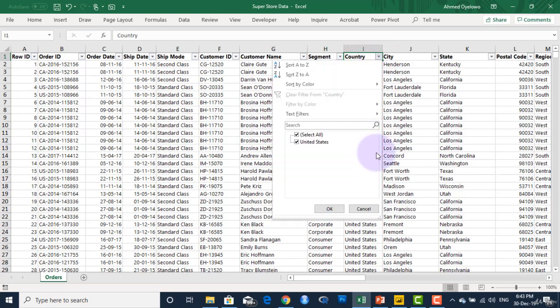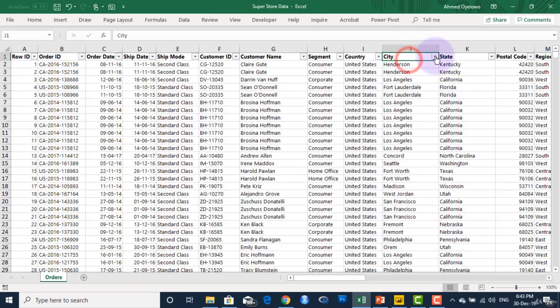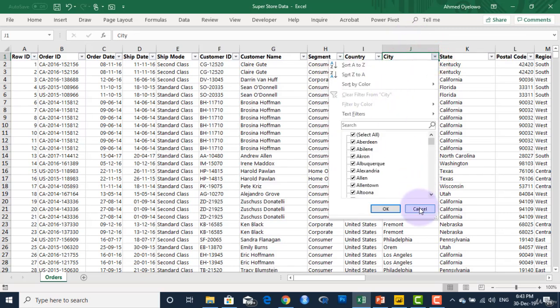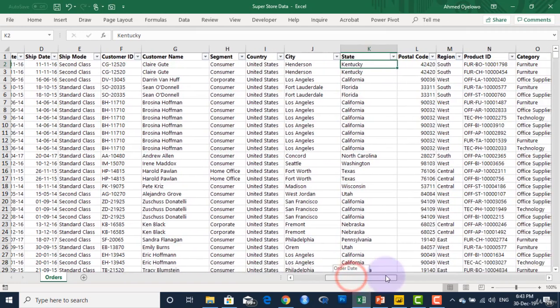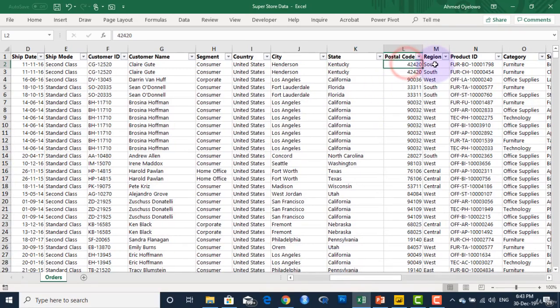All right. Then I have a country column. It is United States. So I know this business is in the US. So I've got the cities where the customer resides. Okay. So this customer is making an order from this city. The city basically belongs to this state. The postal code, the region, all for the customer's location.